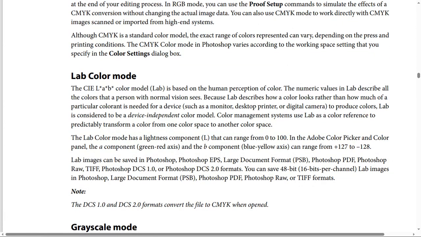The Lab color mode has a lightness component, by the way, that can range from 0 to 100. In the Adobe Color Picker and Color panel, the A component, the green and red axis, and the B component, the blue and yellow axis, can range from plus 127 to minus 128.